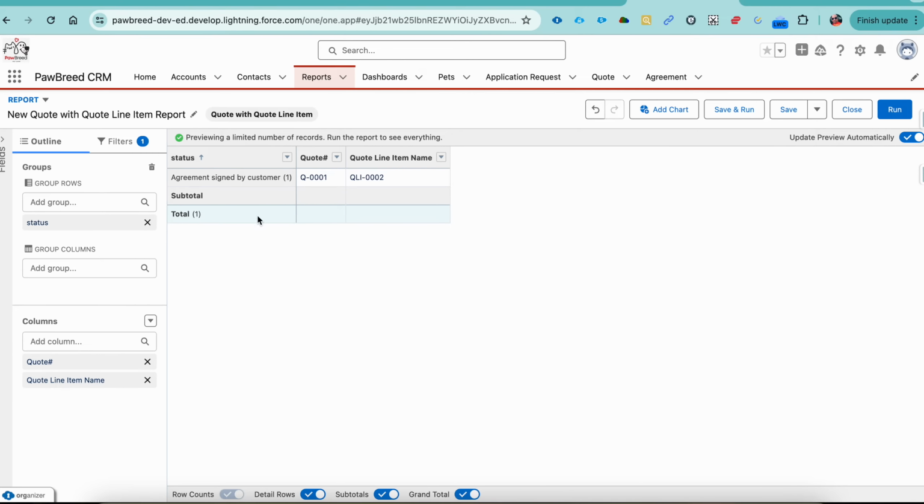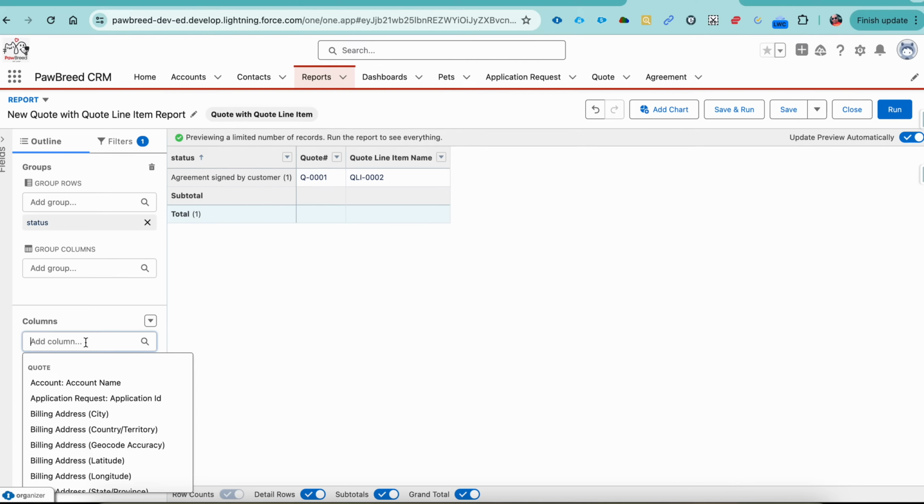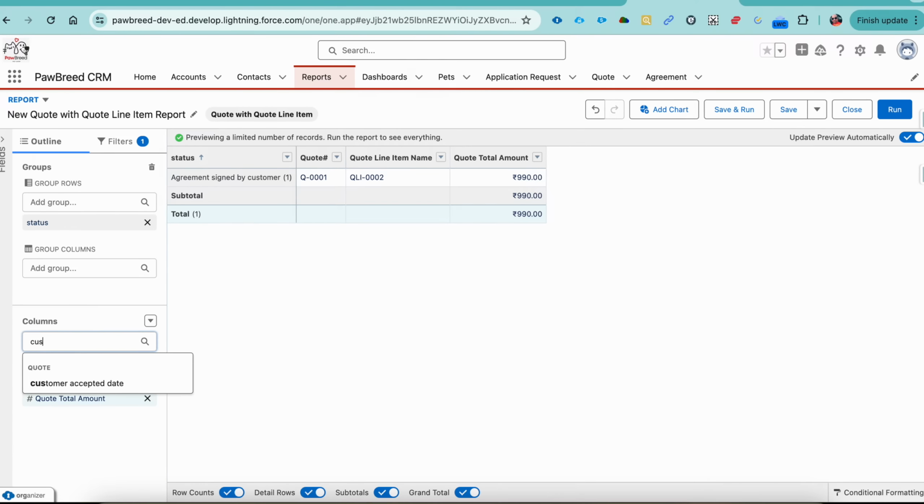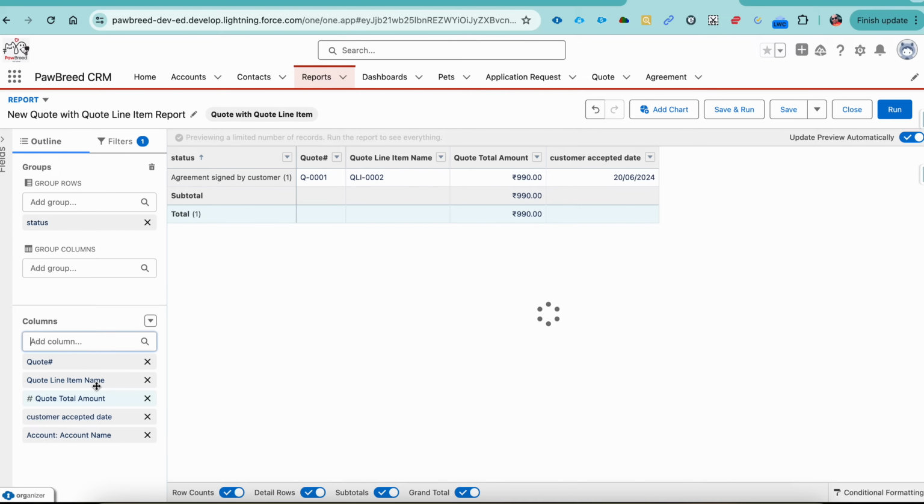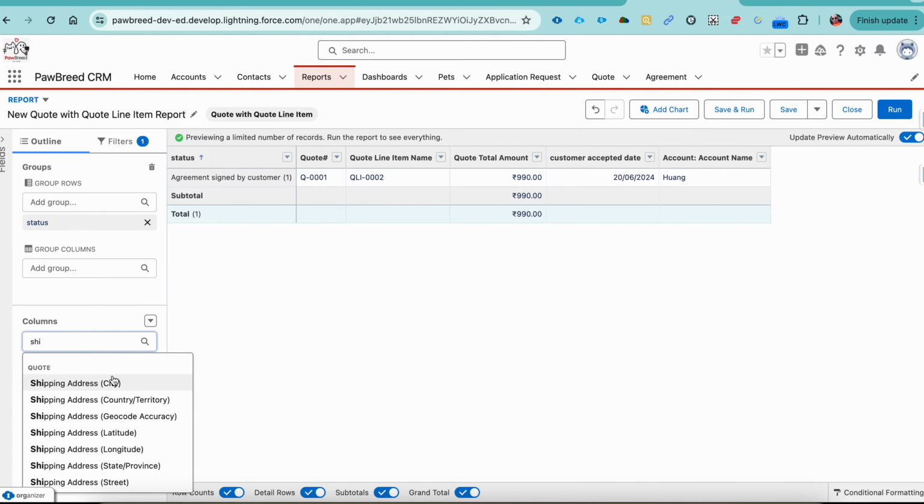Let's add more columns in it. I'm going to add the quote net total amount, customer name, customer acceptance date, account, shipping address, city and the state.